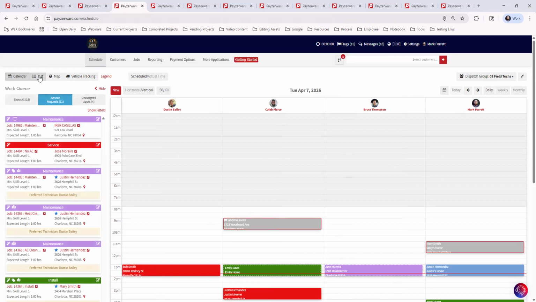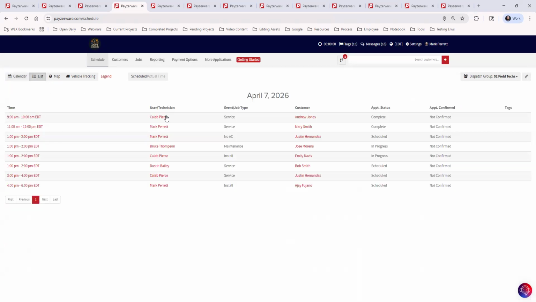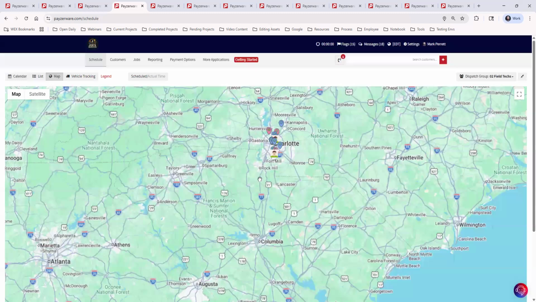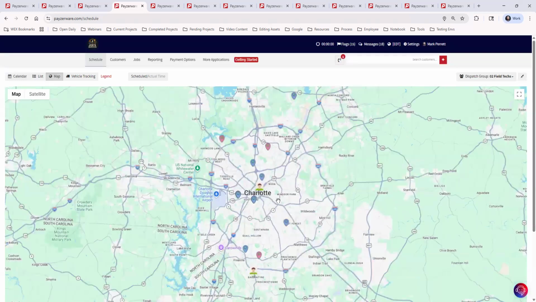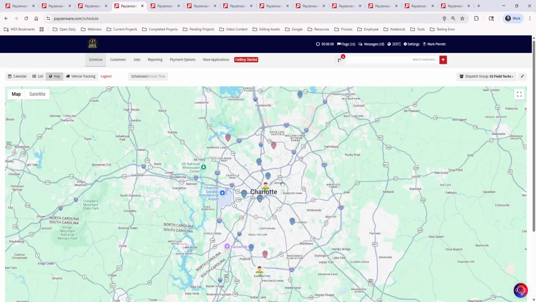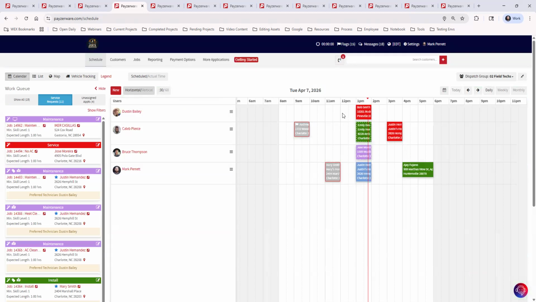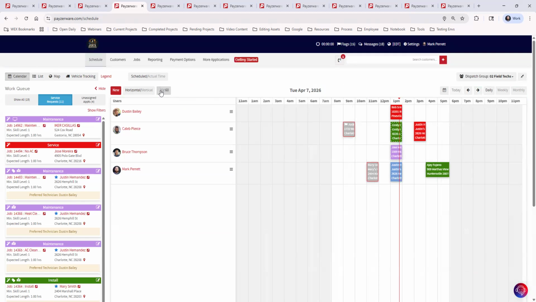Maybe you have a ton of appointments. You can just click list and see all your appointments for each day in a more condensed view. The map view will allow me to see all of my appointments by location. So as you have appointments on the board, you'll be able to see those here and you'll see where your technicians are as well. And let's go back to calendar. And last but not least, if you want to segment these into hour time slots or 30-minute time slots, you can toggle that here, 30, 60.